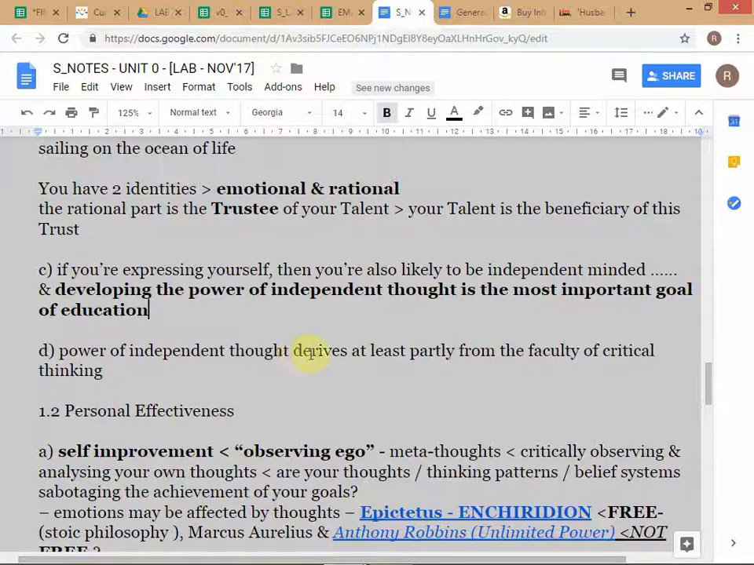So that's why you have to understand the other important part which follows from individualism, which is the power of independent thought. I can't emphasize this enough. This is the most important thing in the world. There are people with double PhDs who can't think for themselves.